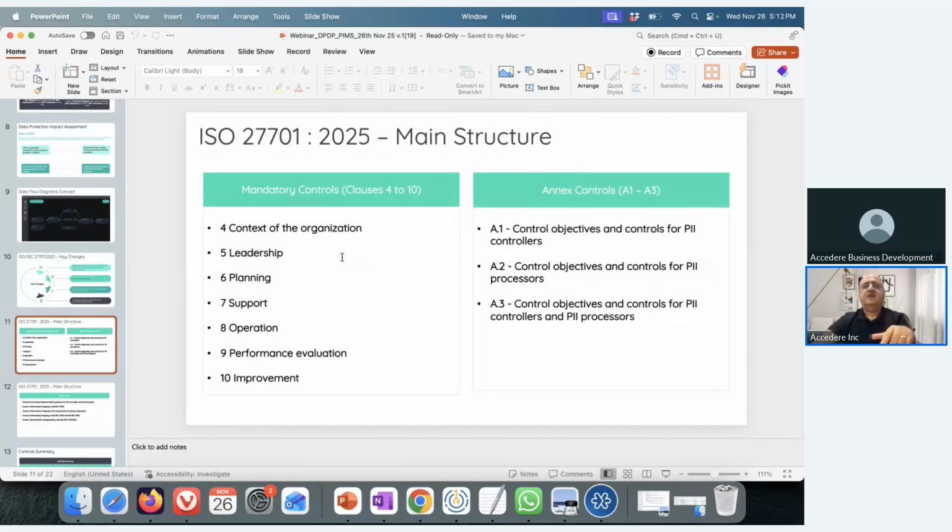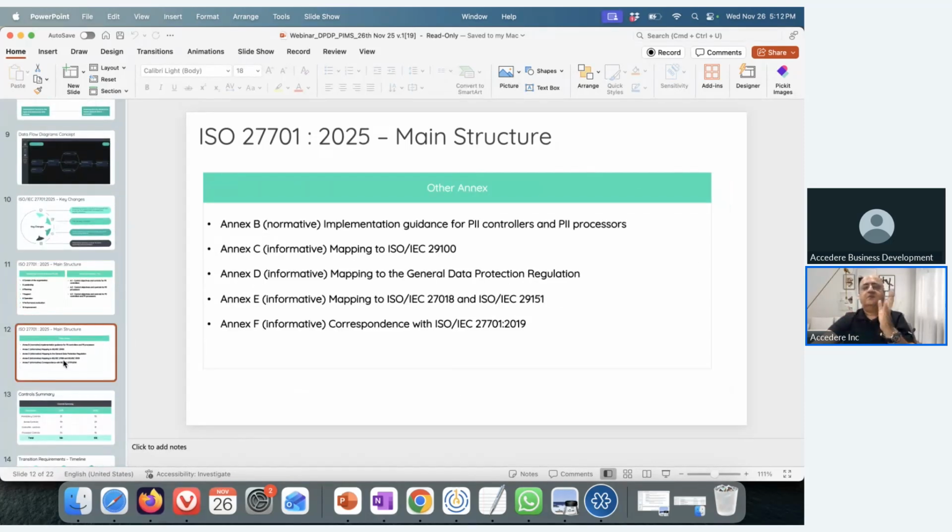Based on the same thing, they made clauses 4 to 10 mandatory: context of the organization, leadership, planning, support, operation, performance evaluation, improvement, etc. And control objectives for the annex controls: control objectives for controllers and control objectives for processors. And A3 talks about the security requirements. So the security requirements have been embedded as part of A3. So you don't need to do the ISMS if you want to do the PIMS, which was earlier not the case. And the other annexes are aligned to the risk standard 29151 and the earlier PIMS standard.